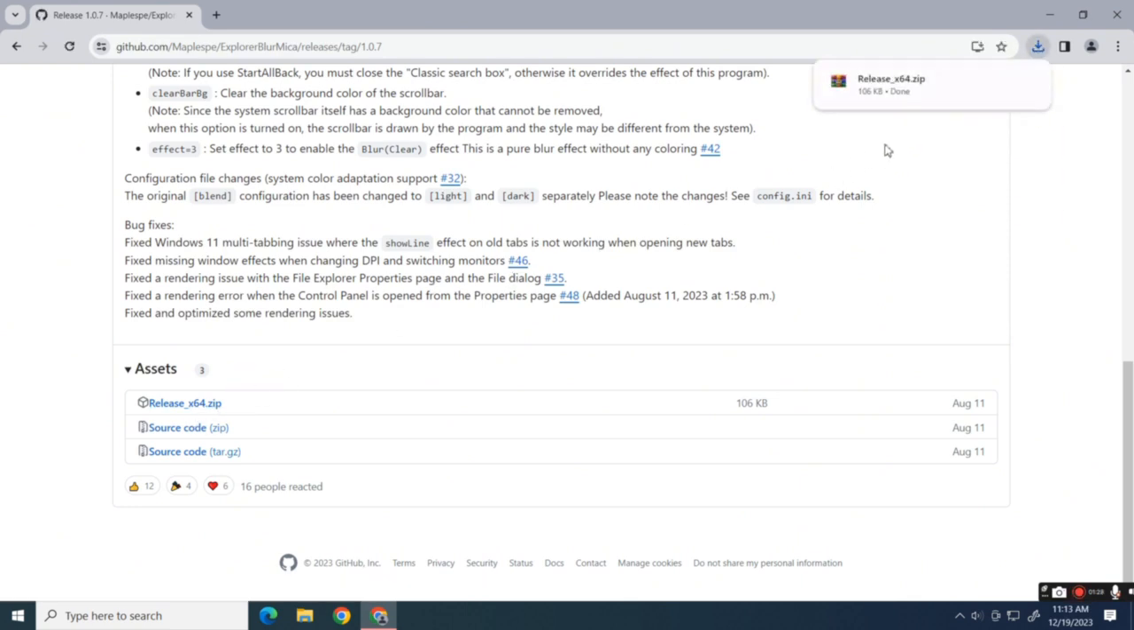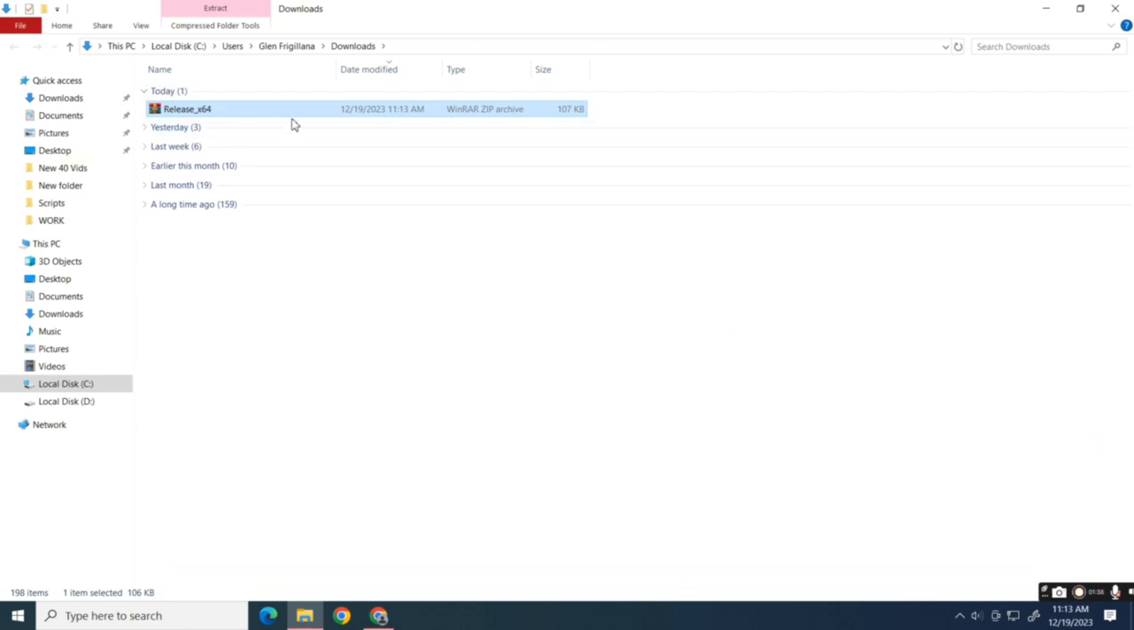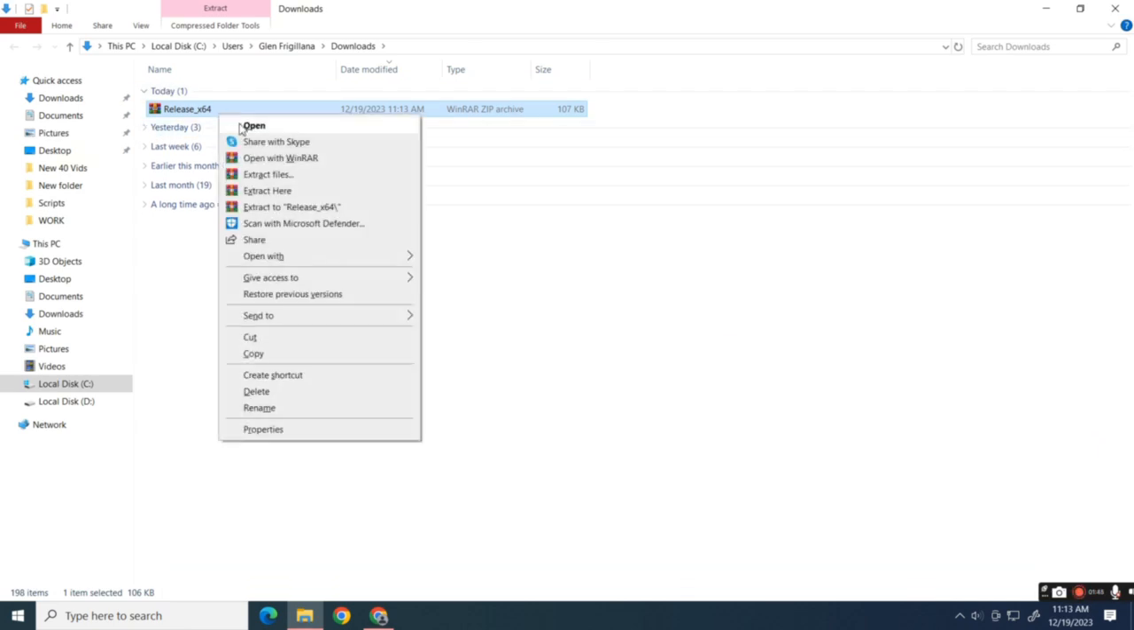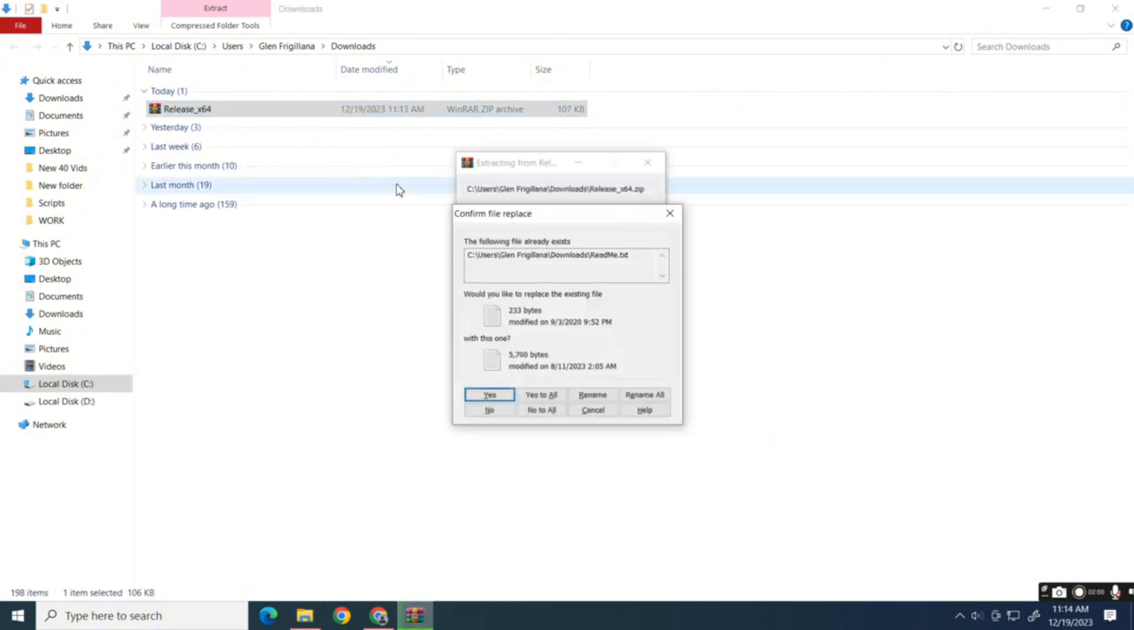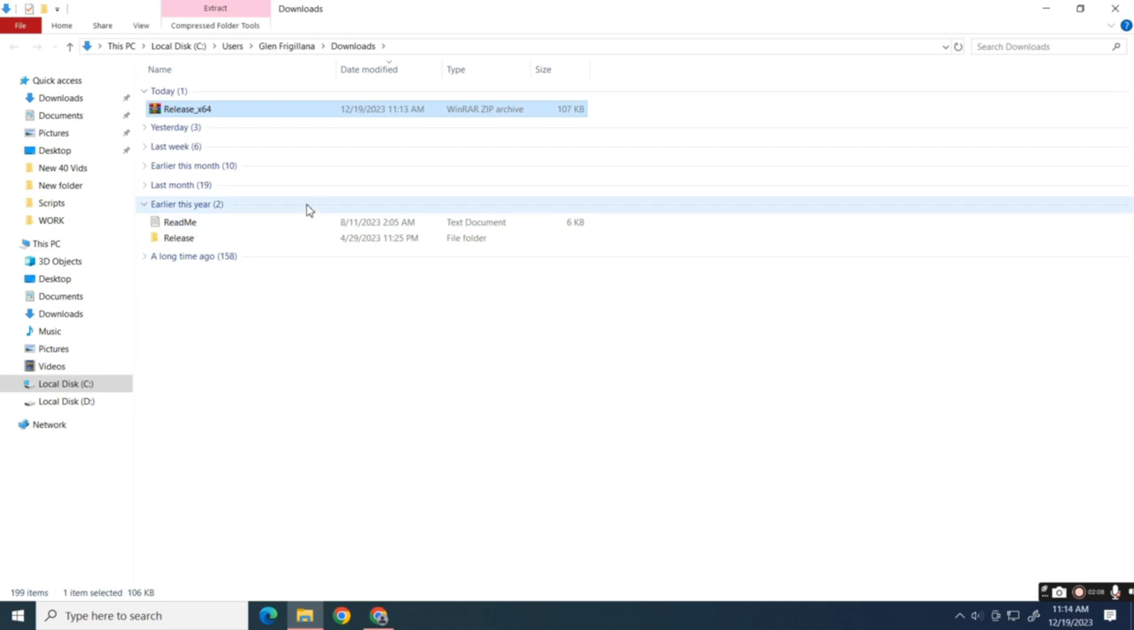Now, after downloading the zip file, go over to your Downloads folder. Then extract the zip file. Right-click on it. Then select Extract. Now, after extracting the file, open the Release folder.